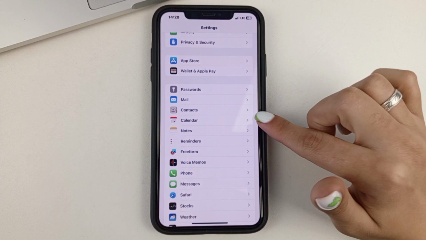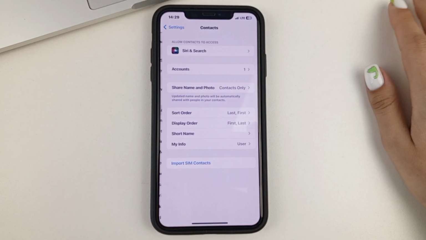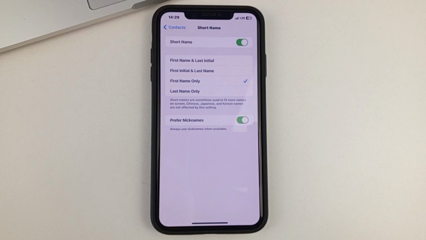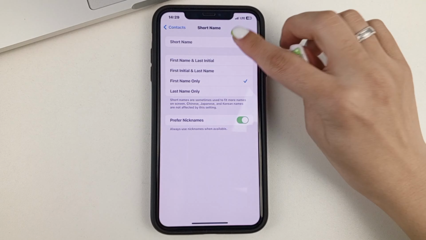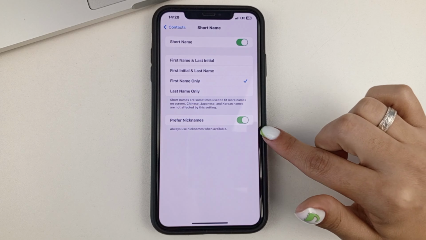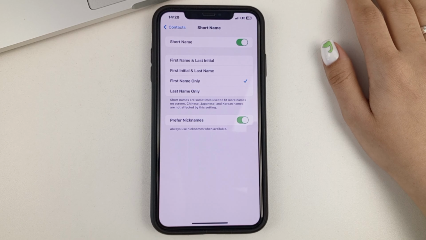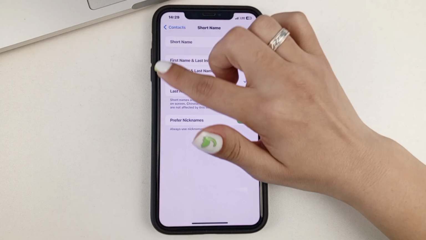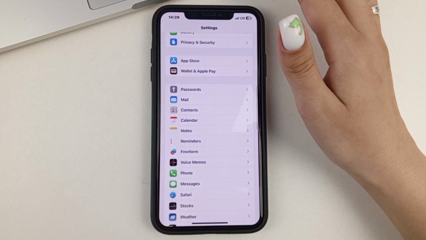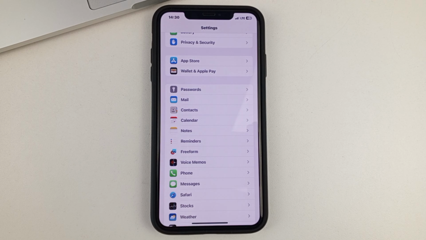Scroll down until you find your contacts. Go into Contacts, then go to Short Name. And this is where you will need to do the same as I am doing now, which is to activate Short Name. And then you'll need to activate the bottom section. And here you'll also need to enable First Name Only. After you do that, maybe your situation will be fixed.